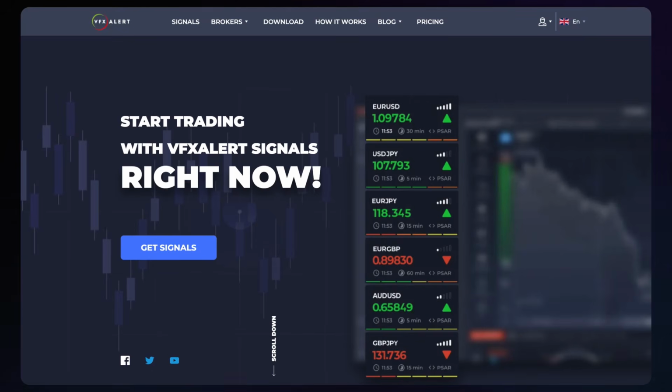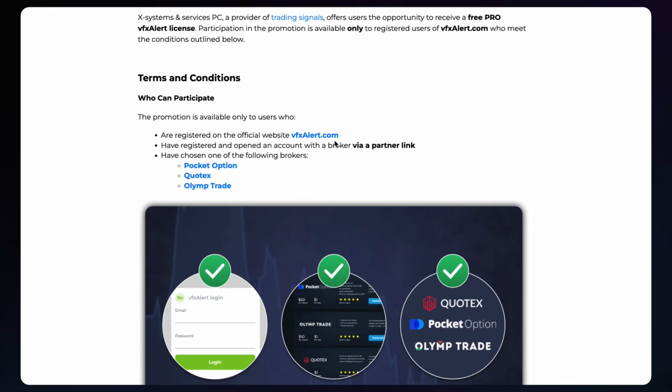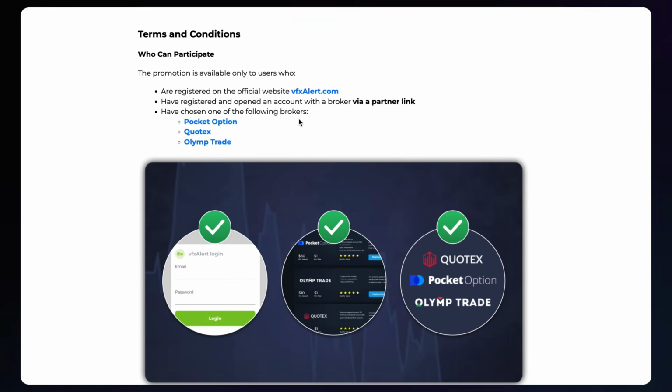Alright, let's head over to the VFX Alert website. Right now, they're running a really interesting promotion. If you register with one of their partner brokers using a special referral link, you can get a Pro license. There are 3 brokers participating in this promotion: Pocket Option, Forex, and Alert Trade.